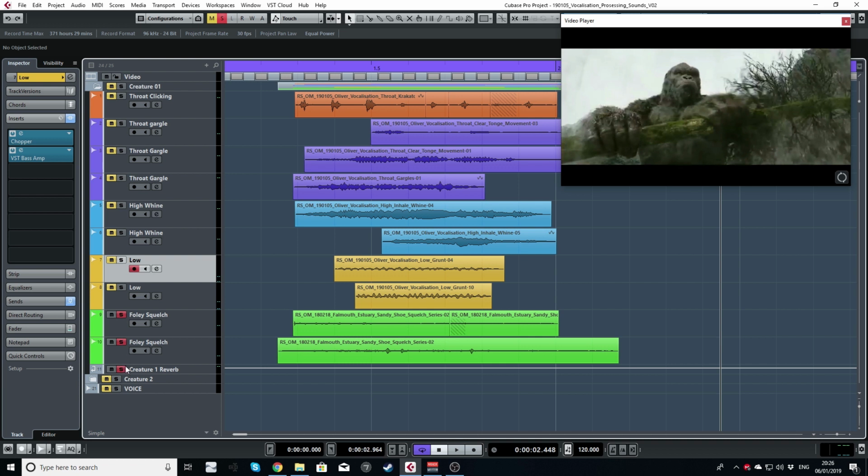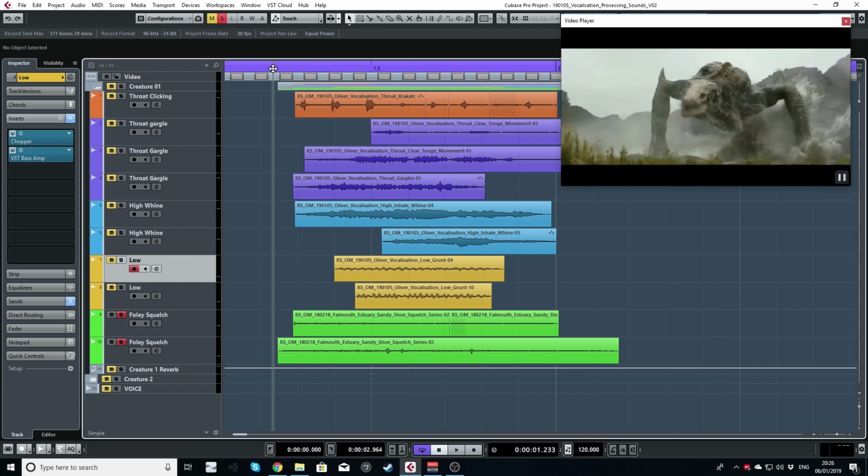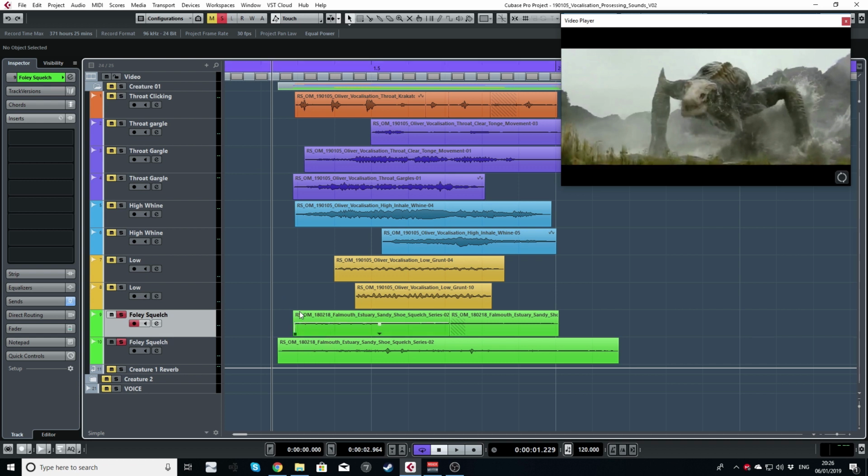Now if I move on to the Foley squelch, this was a little bit I added in after I didn't think it was wet enough, the sound that was coming from it. I thought it'd be a lot more guttural. So I've added in some shoe sounds. These are just clips from when I went and did some field recording, and this is both from Falmouth Estuary.